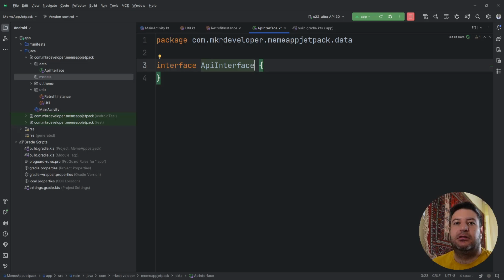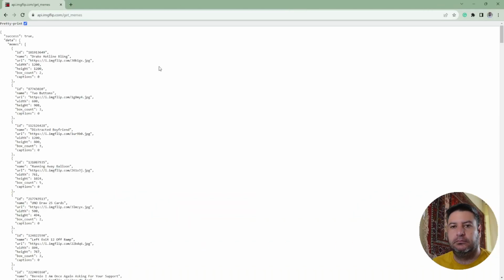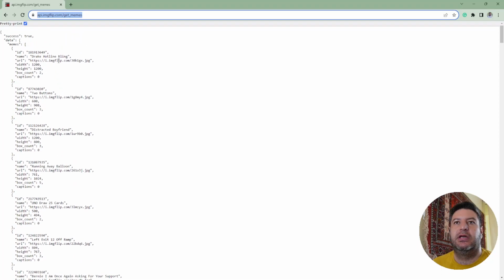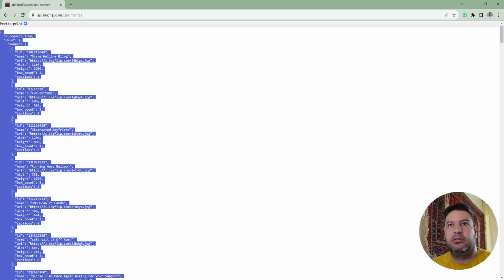Let's go to a browser and check the URL to have a sample of the example, then we will create the data classes out of that sample. Okay, here is the whole URL and with the endpoint, of course, and this is the answer. So we can click Ctrl A and Ctrl C. Then let's go back to Android Studio.